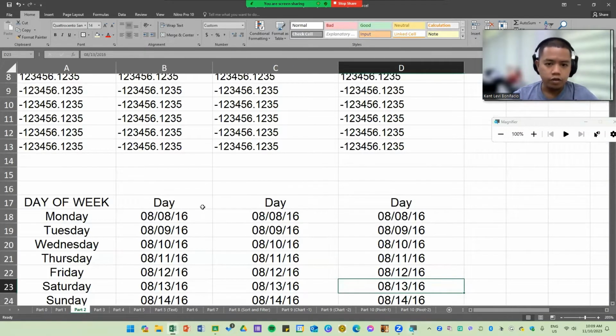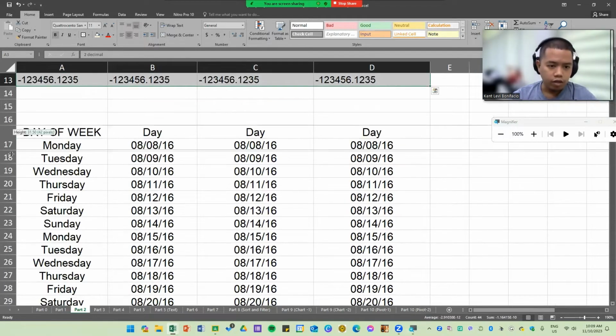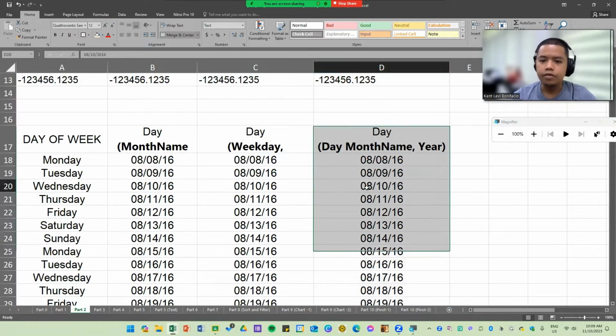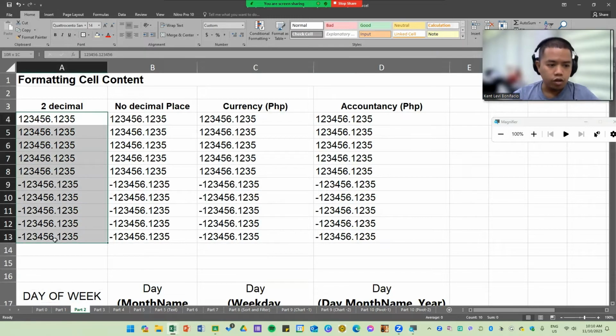In the first part we have numbers. In the second part we have date. It looks like it wasn't adjusted. Okay? So, here we have numbers 1, 2, 3, 4, 5.